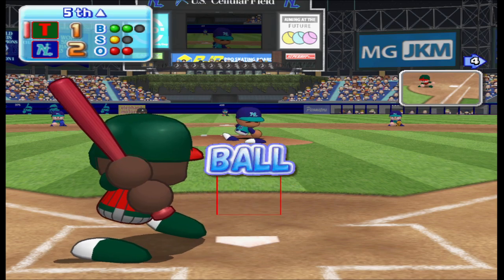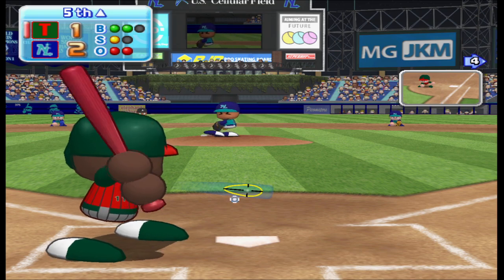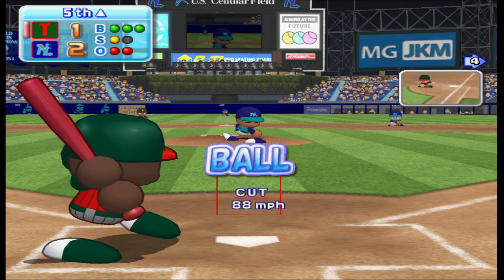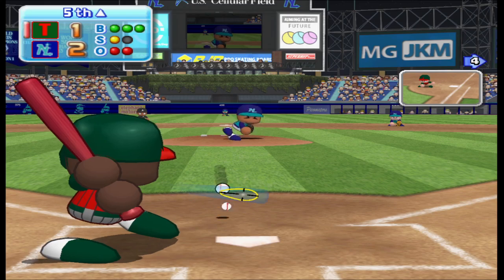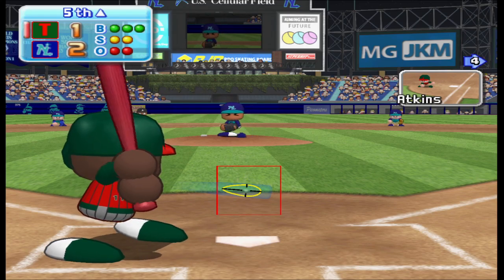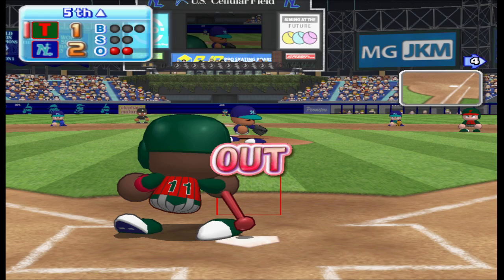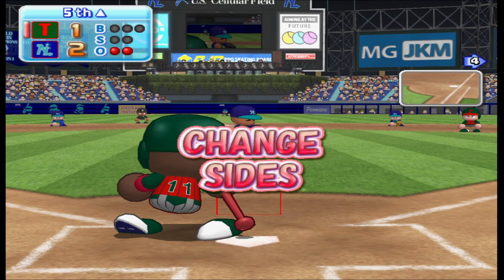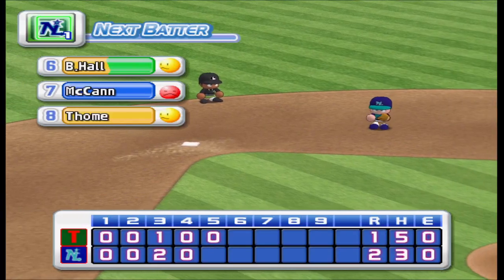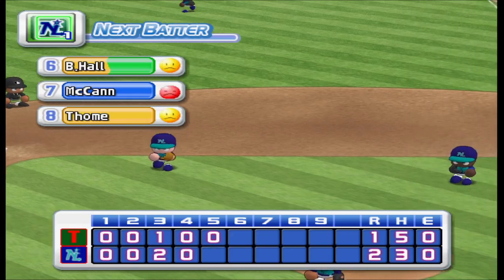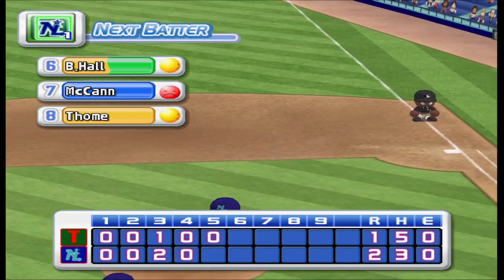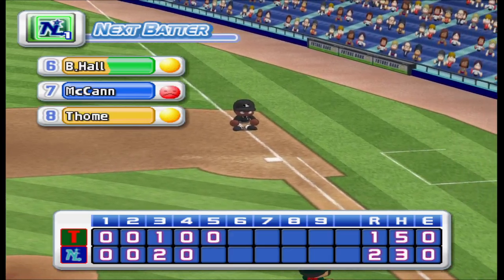It's going outside. Ball. Here is the 2-1 pitch. Strike. 2 consecutive strikeouts. No runs, 1 hit, no errors, 1 man left on base. We enter the bottom of the 5th inning. Pawtucket 1, Minneapolis 2.